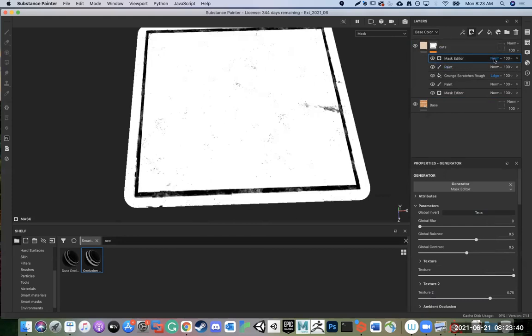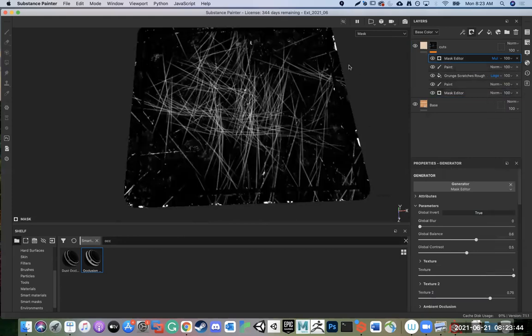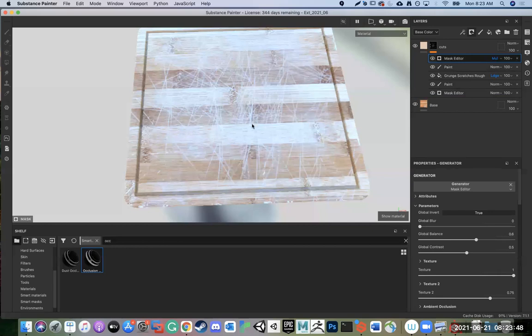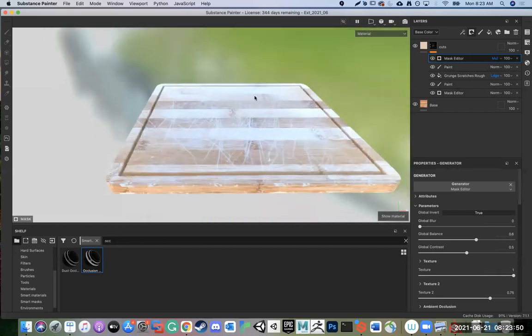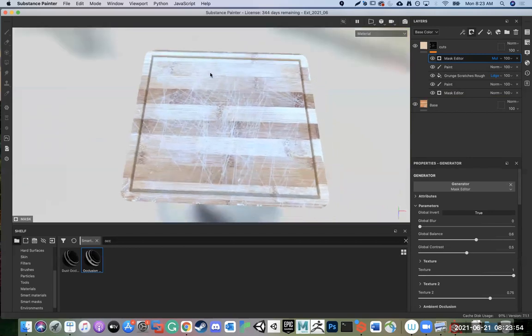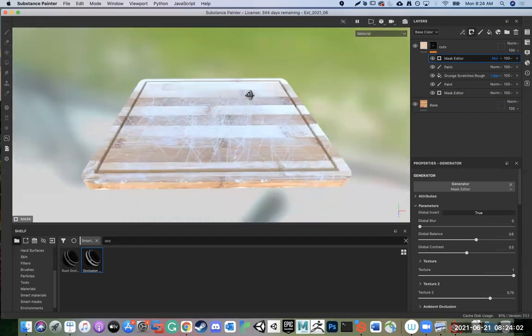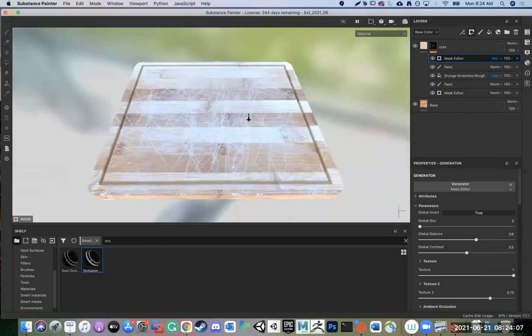And then I'm going to change this to multiply. And so that removes everything from the black area. So now we've got this. There we go. So that is stage one for our cutting board. What do you guys think? It's pretty good, right? But we're not done. We need to add our stains in. Need some water.